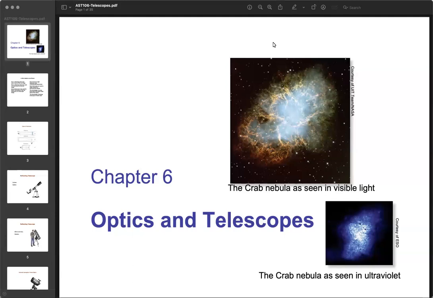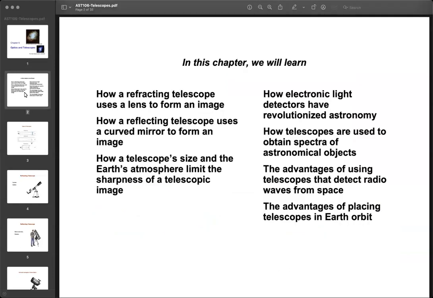Hello, students. This is chapter 6 on optics and telescopes. The main topics that will be covered in this chapter are how a refracting telescope uses a lens to form an image, how a reflecting telescope uses a curved mirror to form an image, how a telescope's size and Earth's atmosphere limit the sharpness of a telescopic image.